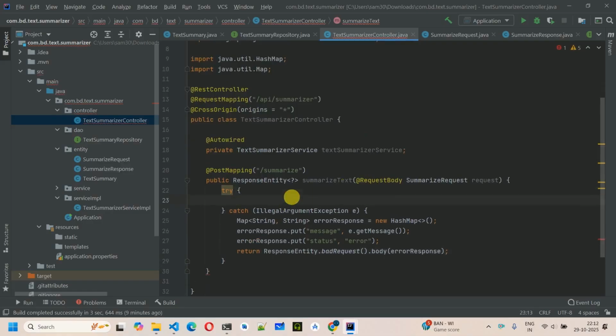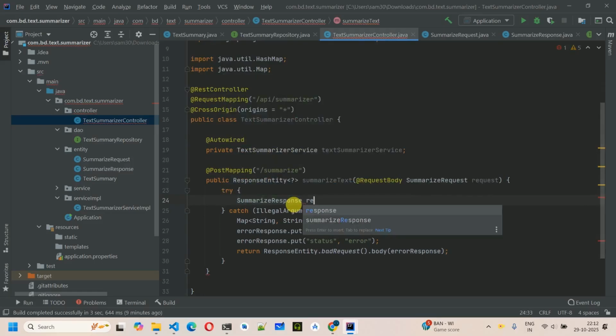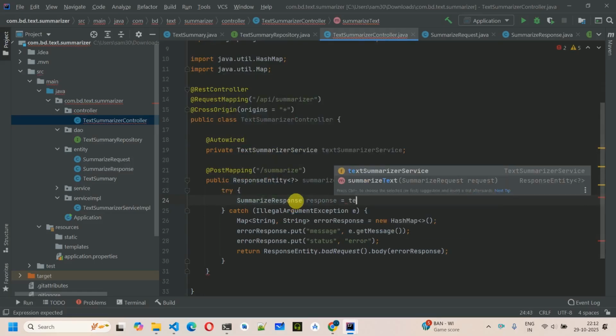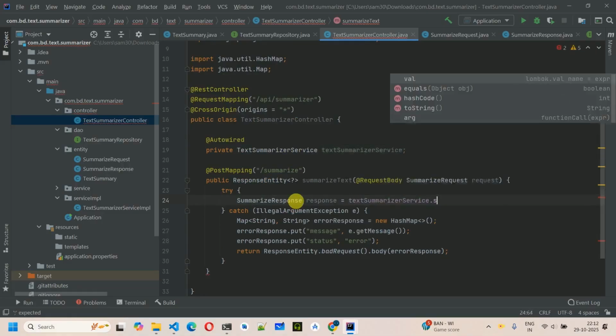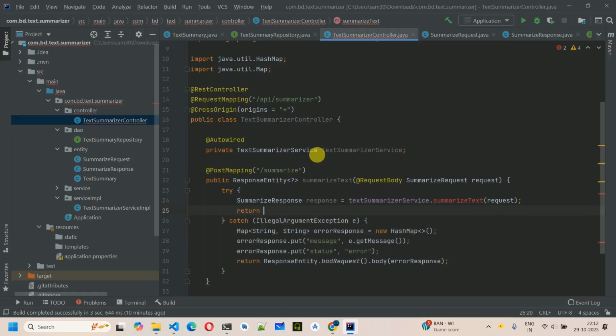Okay. Next thing what we have to do is we have to call the summarizer response. Response is equal to text summarizer dot summarize text. This method doesn't exist for now, but we are going to add it soon. Done. Next thing what we have to do is we have to simply return response entity dot OK with the response. Okay. Now what we have to do is we have to create this summarize text.